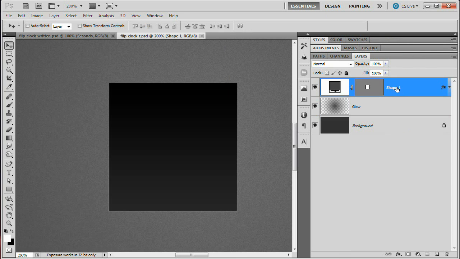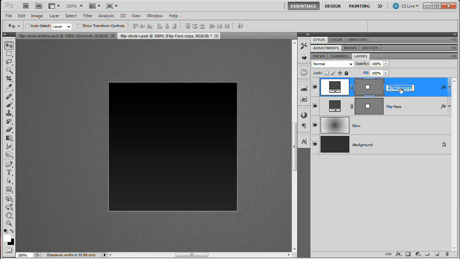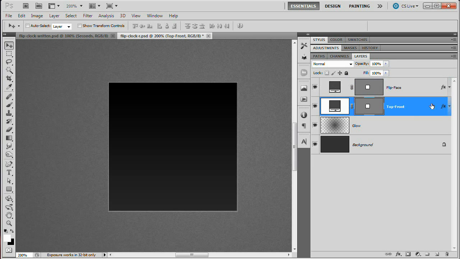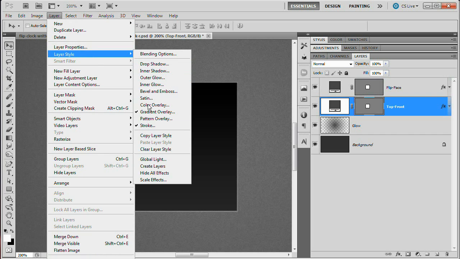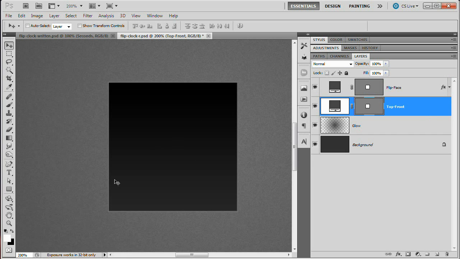Let's just jump over here, and we'll rename this layer Flip Face. It's the face of our flip clock. We're going to duplicate this layer, Command or Control J, and rename this Top Front, and we're going to drag it below the flip face layer. We're going to go Layer, Layer Style, Clear Layer Style. Just wipe all that junk out of there.